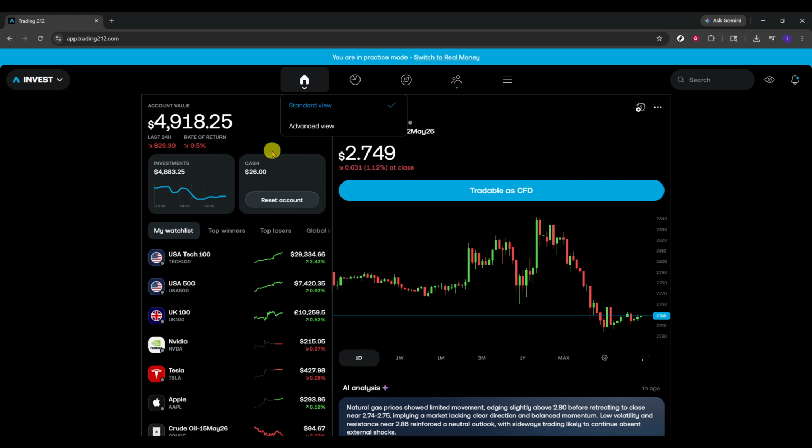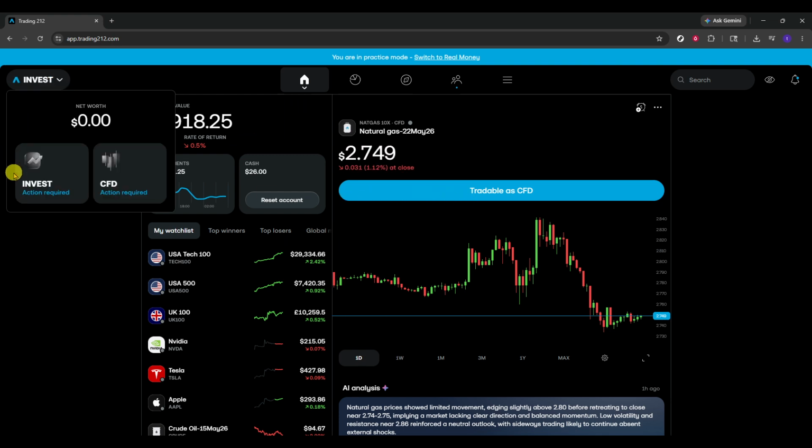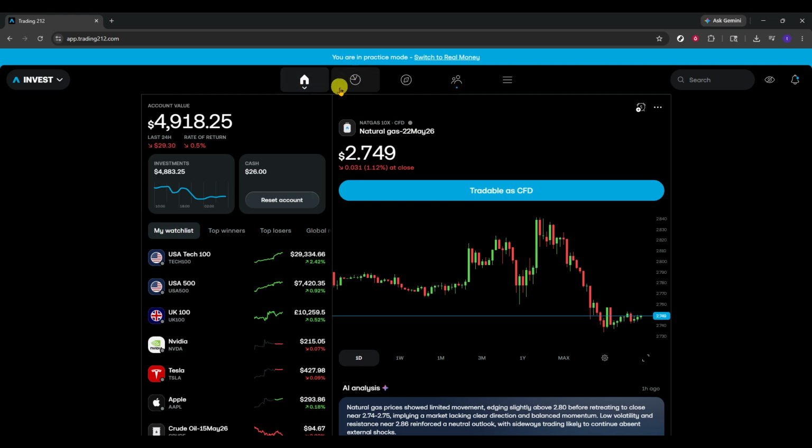Begin by opening your web browser and heading to the Trading 212 app website. If you're not signed in, log in securely and make sure you're in your Invest account, not the CFD section. The interface can vary slightly depending on updates or whether you're on desktop or mobile, but the core layout is consistent enough to follow along.